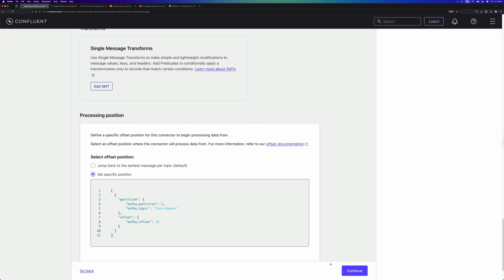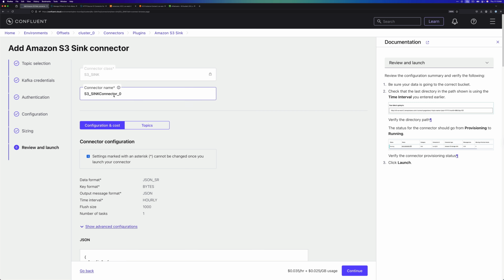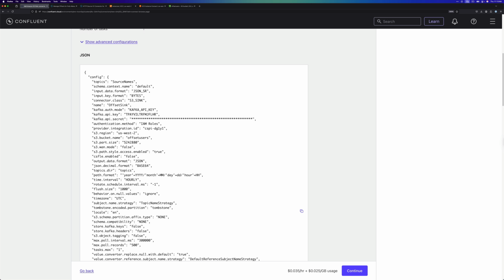I'll go ahead and click Continue. I'll leave the default task set to 1 and click Continue. I'll give my connector the name of offset sync and review the settings one more time. Again, this is where you'd copy the JSON to automate the setup using the CLI. I'll click Continue and my connector will be created.